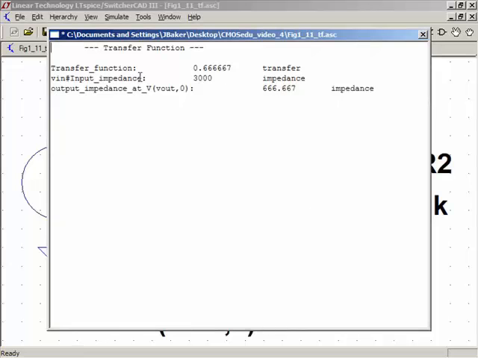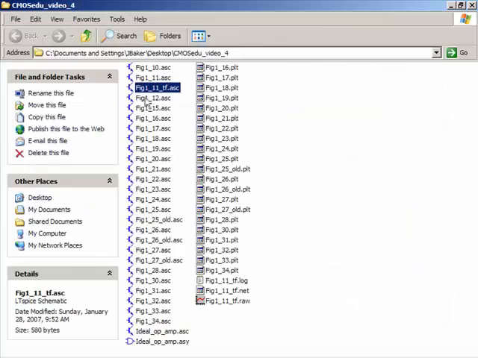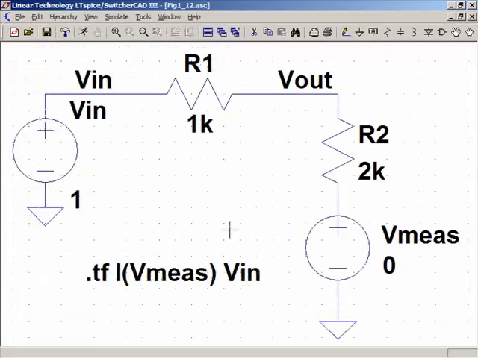The other thing is that I can get the input impedance and the output impedance of the circuit. The input impedance is 3K, the output impedance is 666 ohms. So the resistance I see looking in this way is 1K plus 2K, or 3K. The resistance I see looking back this way is 2K in parallel with 1K, or 666 ohms. And these are all in the PDF.